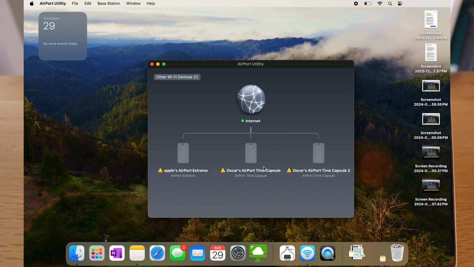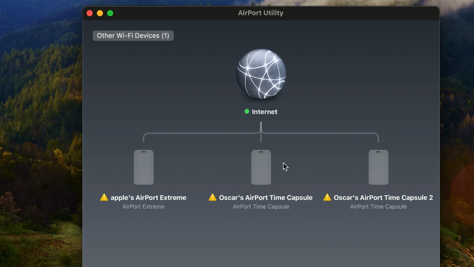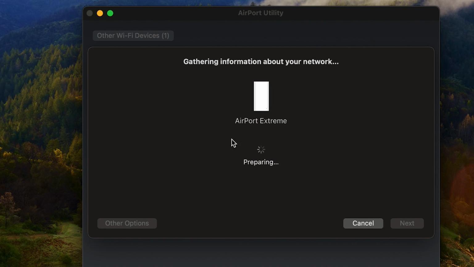Make sure that our AirPort Extreme is on setup mode. We're gonna go ahead and open up our AirPort Utility here on our laptop. And then what you're gonna see is your network. We're gonna go ahead and set it up by pressing this button up here where it says other Wi-Fi devices. And then we'll have our AirPort Extreme here get set up. Now this is gonna configure all by itself.